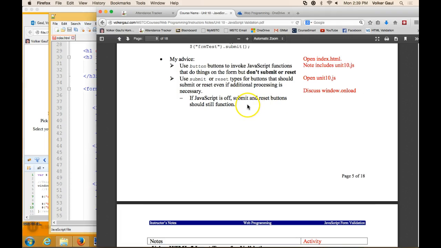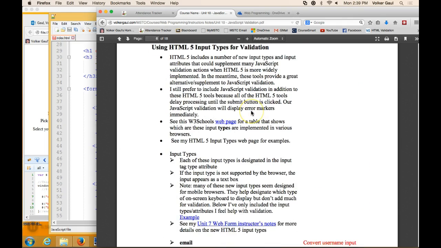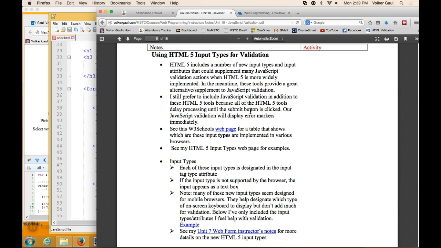Okay, back to the notes. One of the things that's made validation, I almost want to say easier, but I really hesitate, trickier, is HTML5. As we've seen already in this class, HTML5 has added some cool new features to the language, some of which can be used for validation, and that's what I want to discuss here. Which ones help us with validation?